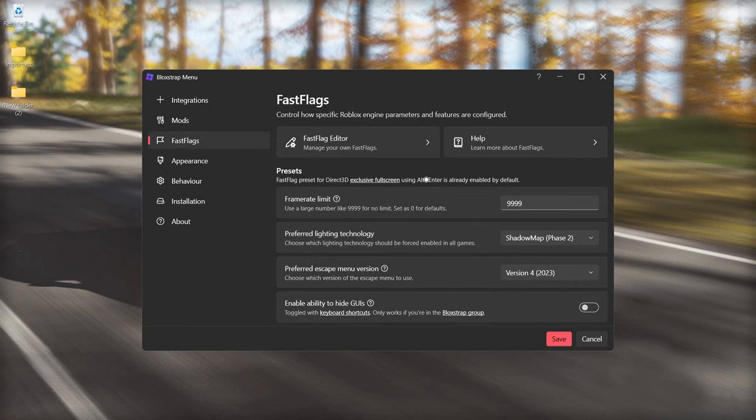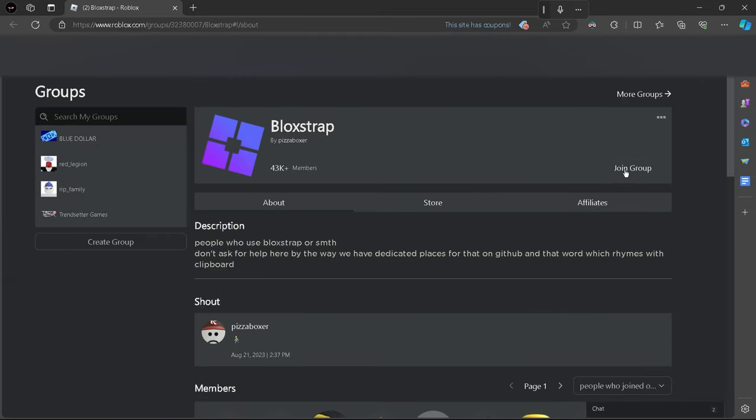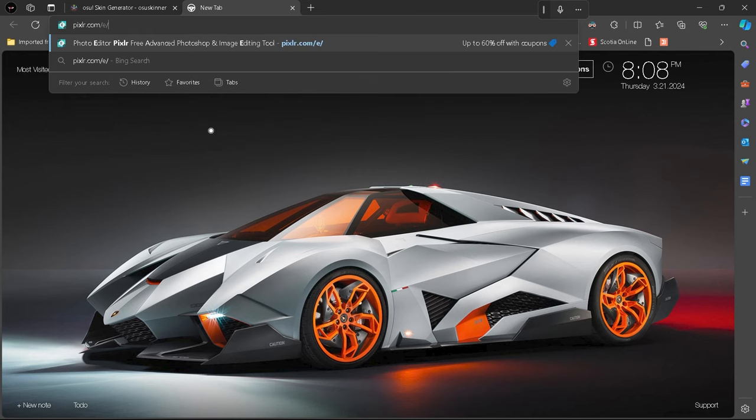Then you're gonna scroll down, you'll see Enable Ability to Hide GUIs. You're gonna click on Bloxstrap Group. That's gonna take you to our website. Once you're on the website, you're gonna see Join Group, click that. Come back to the menu and enable this. The links to these websites will also be in the description.